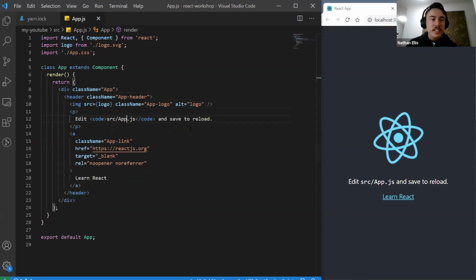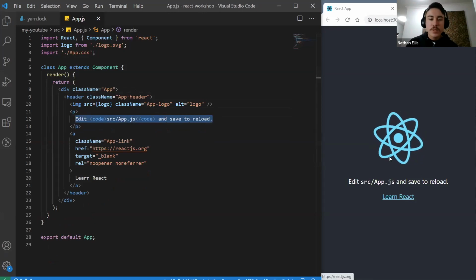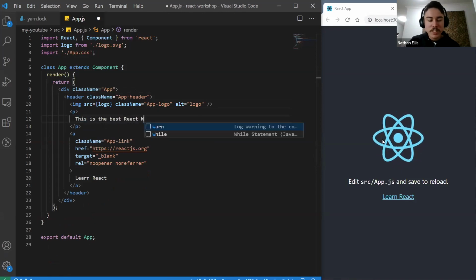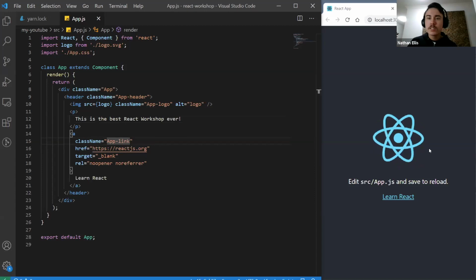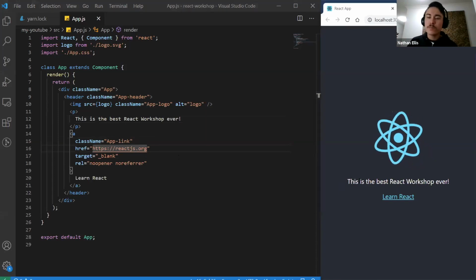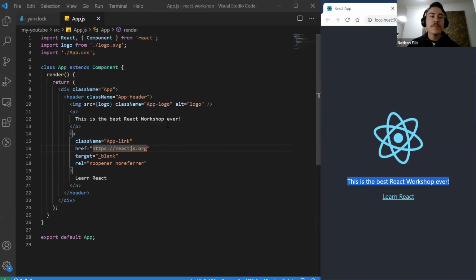So let's follow what this says. It looks as though this is the line which is being printed at the end. So we can simply change this. Let's say this is the best React workshop ever. And if I save this, I'm not pressing refresh or anything on the browser. But if I wait a second, hopefully, there you go. So it's refreshed the browser, and I haven't actually refreshed the browser myself. I've just modified what's inside the P tag to a different title.